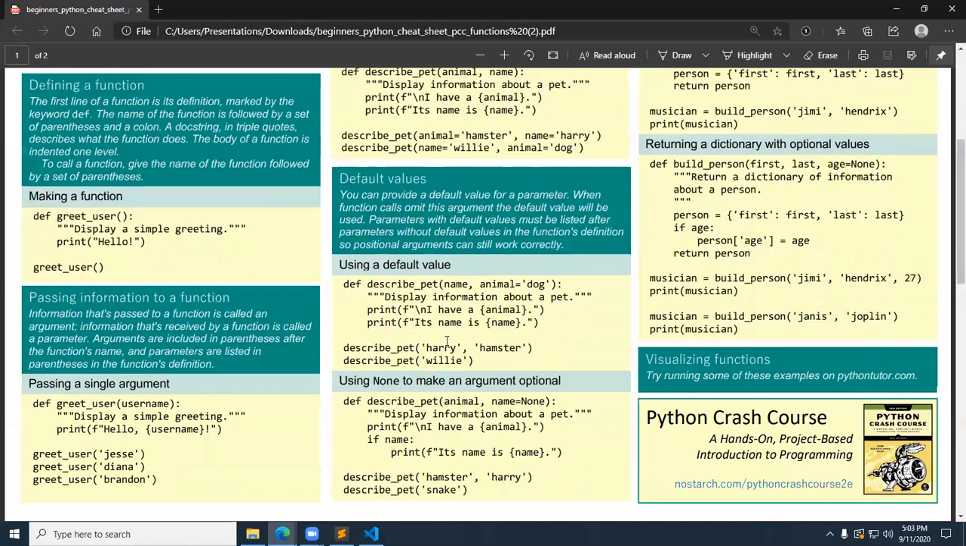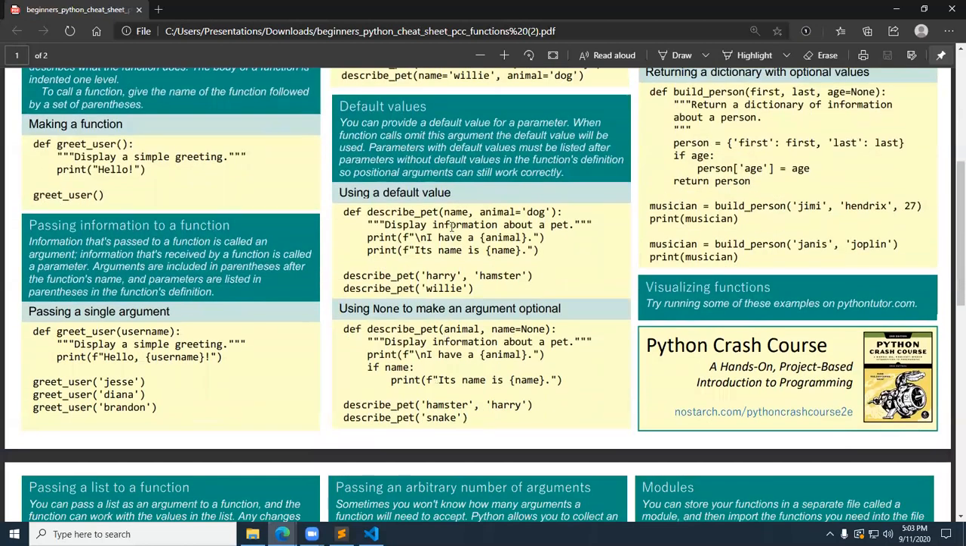Then we talk about default values. The default values for the parameter variables are specified in the function definition. In this case, we see that animal gets dog. In the example here, I pass Harry and hamster. So in this first one, hamster will supersede dog, so instead of saying that Harry's a dog, it'll say that Harry's a hamster. And in the second call, Willie will pop in the name, and Willie will be a dog. Well, wasn't he a cat before?